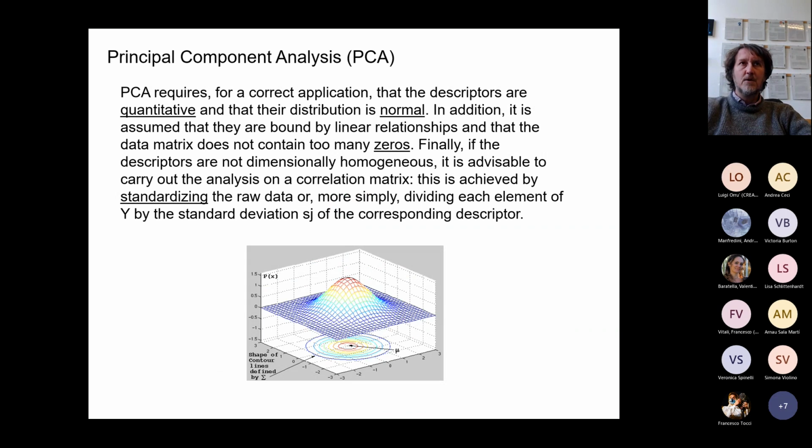As we said before, PCA requires quantitative variables, and these variables should be multivariate normally distributed. So if we have matrices containing too many zeros, the distribution is of course non-normal, and so we could not use a PCA to observe this matrix.